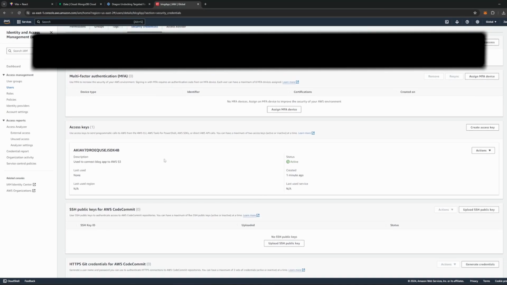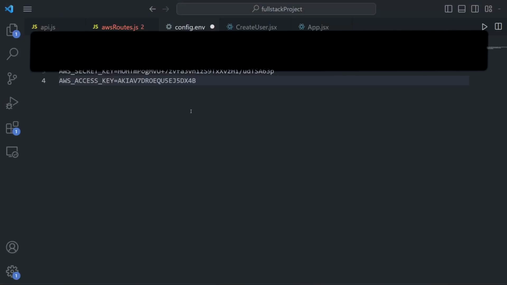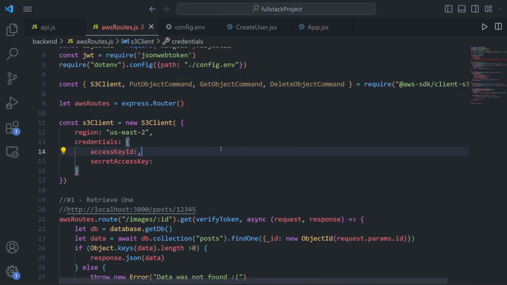I will go back to my access key here. Let's go back to my credentials. Go ahead and copy this access key, and we'll go ahead and paste it in too. So now we have our secret key and we have our access key. Go ahead and save this file. And now that we have those two things, we can go ahead and fill in these two fields.